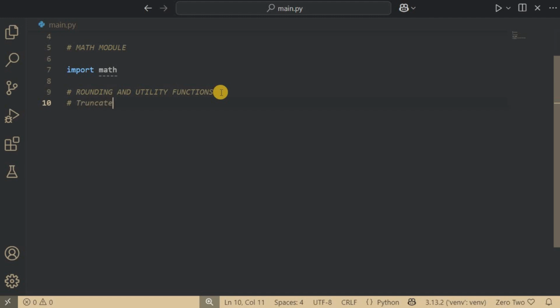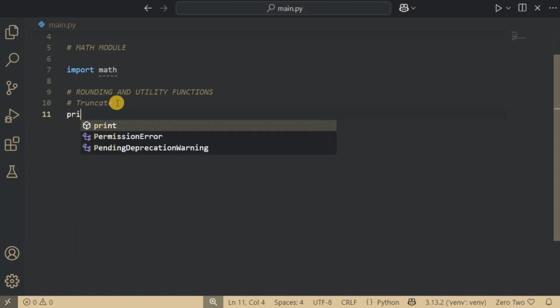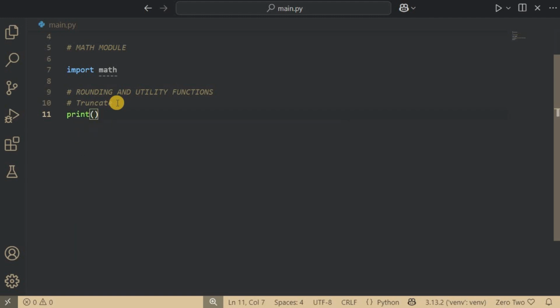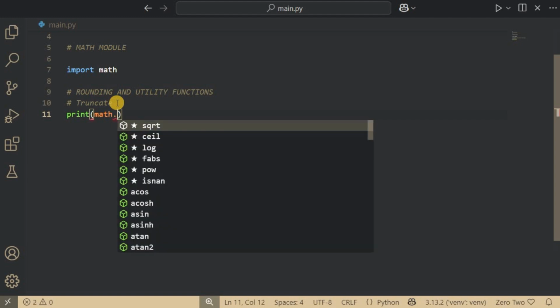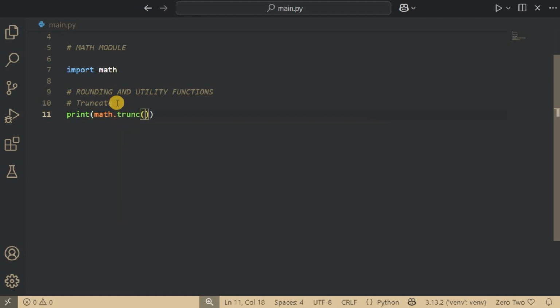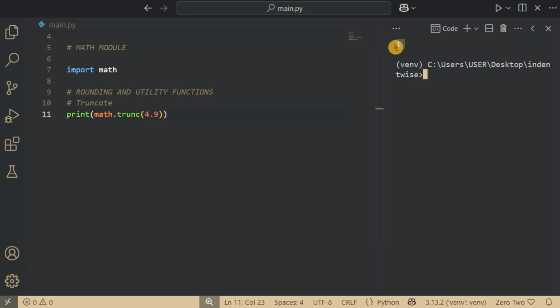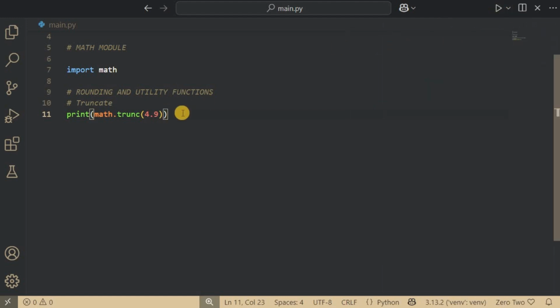Our first function is the trunc function, and this is used to truncate a number. This basically removes the decimal part without rounding the number. So let's take a look at an example of this. Inside my print statement, I have math.trunc that takes in a value of 4.9. And when I run this, you see that it's going to return 4. So it basically removes the decimal part without rounding it.